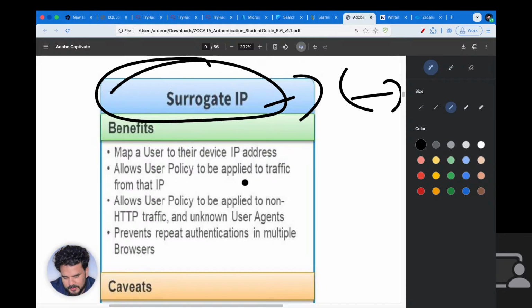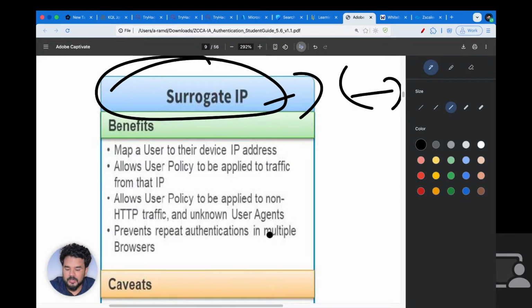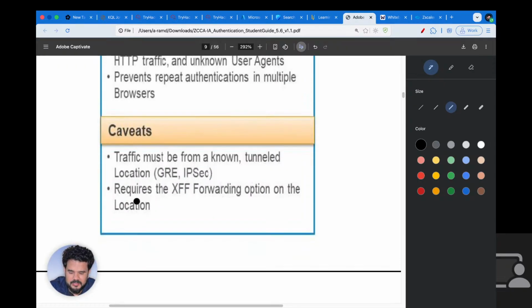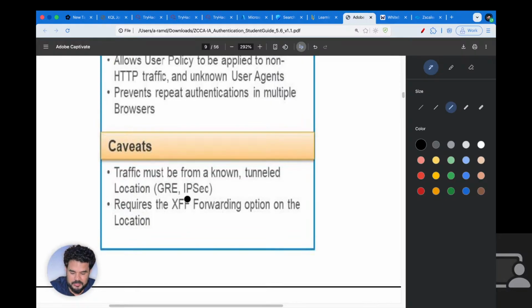And let me cover allowing user policy to be applied in non-HTTPS traffic or unknown user agents. So allow user policy to apply to non-HTTPS based traffic. Because most of the traffic you access from a browser, suppose any application like that is supported right now, but suppose you are using Google Earth or any other application, they do not support authentication, right? When you are doing that, you require the XFF header to be enabled on the location to forward the actual user identity, and traffic must be over a known tunnel, GRE or IPsec.